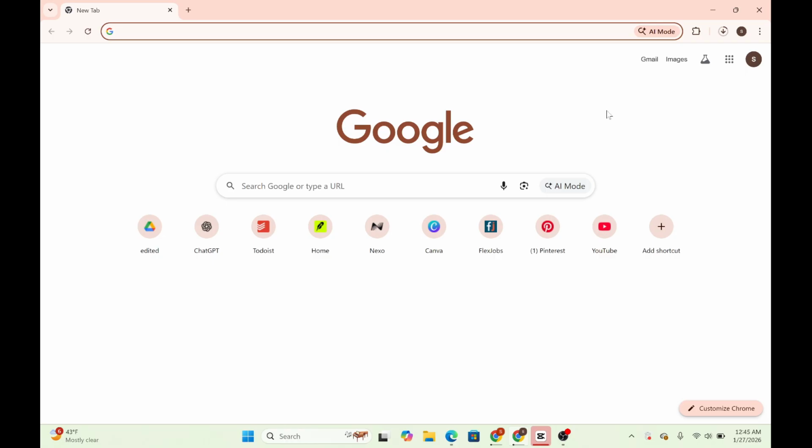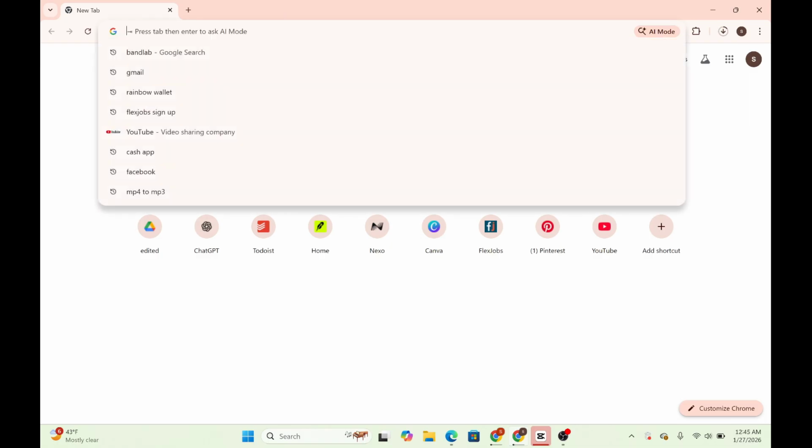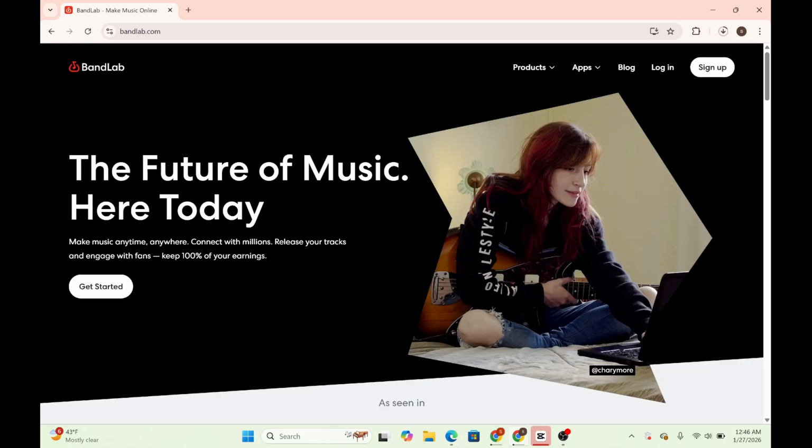Make sure you are connected to the internet, and after that you can open Google Chrome. You can also use Edge or Firefox if you want. At the top there's a search bar. What you can do is type down bandlab.com and enter it. After that, the BandLab homepage will open over here.